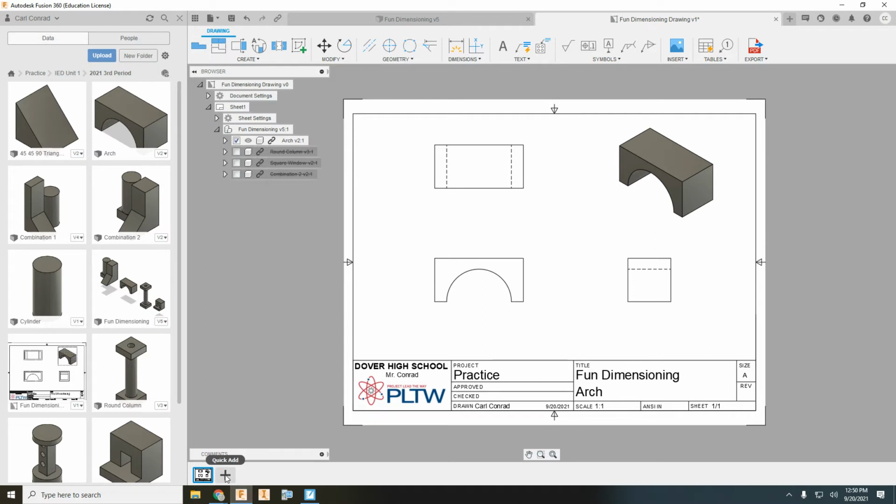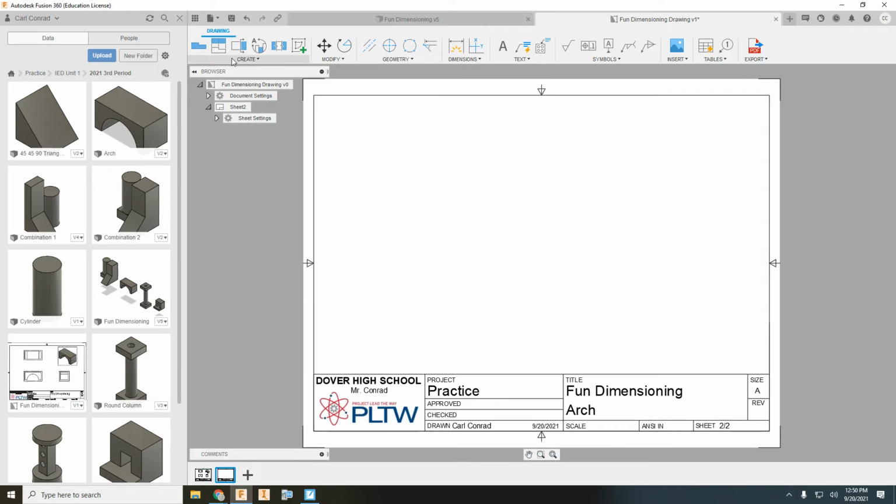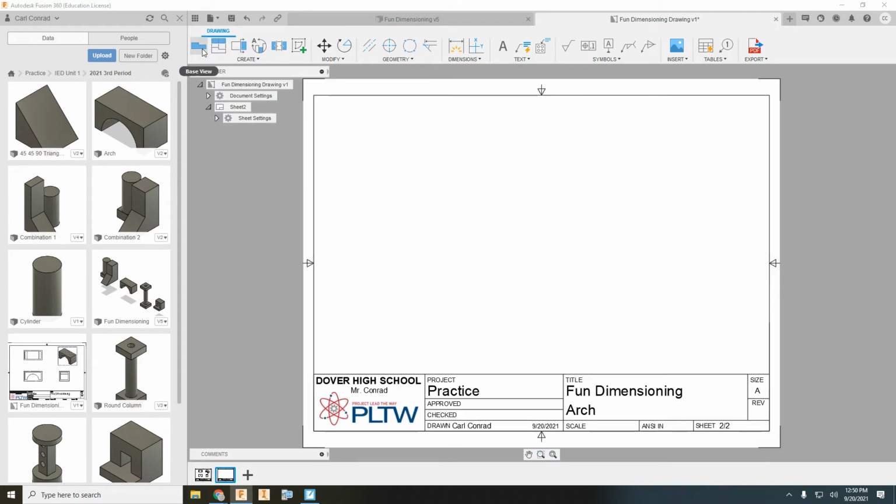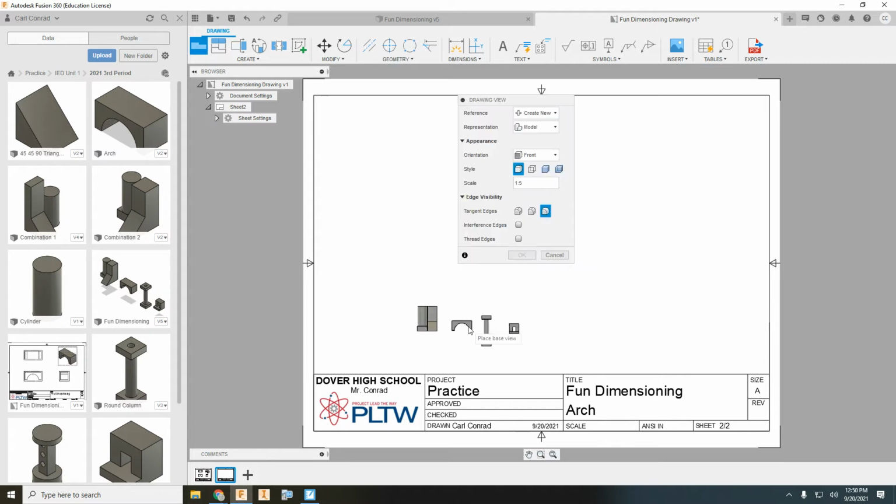So down here, I'm going to go ahead and do a quick add, and it'll add another page. So I still have my arch there. Double click to go back and forth between pages. Let's bring in a base view, and you'll notice it wants to bring in the whole assembly again. So what I'm going to need to do, let's go ahead and pick 1:1 scale.